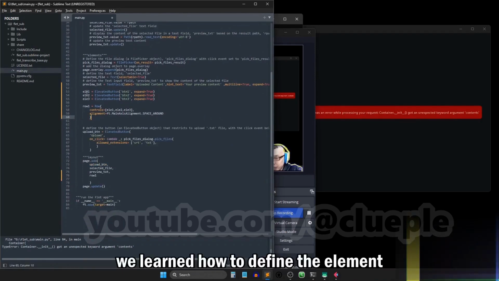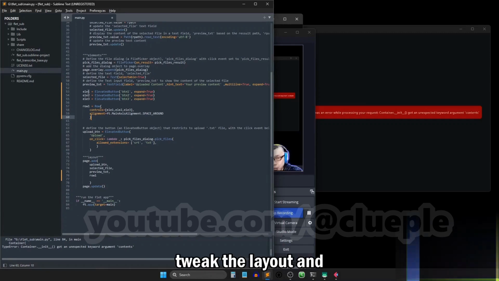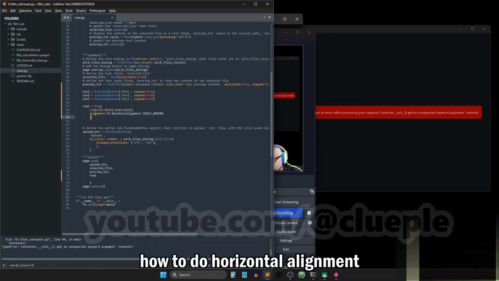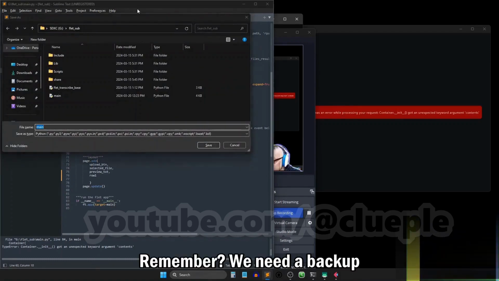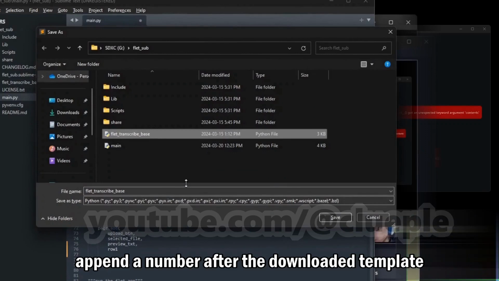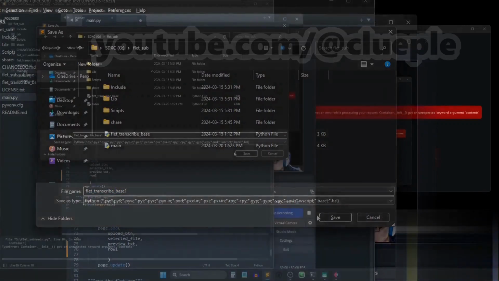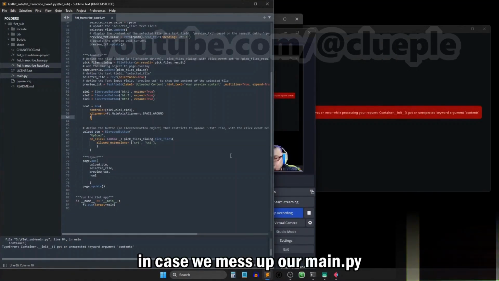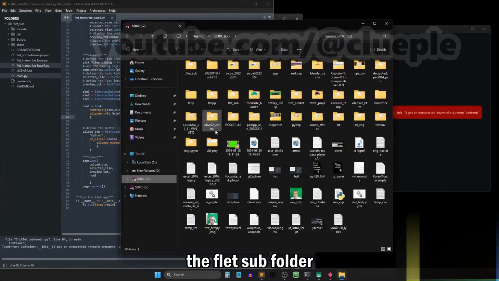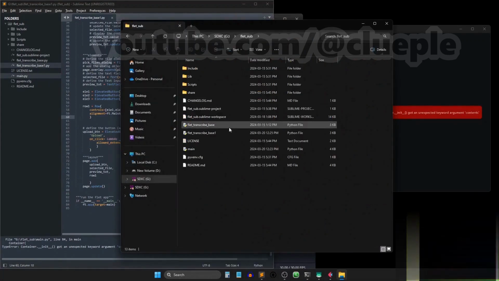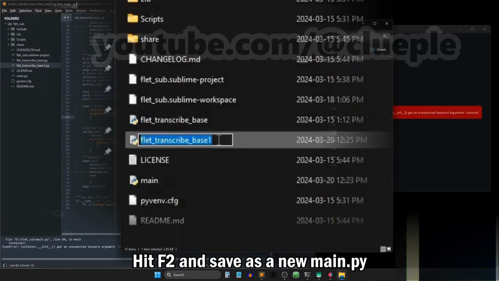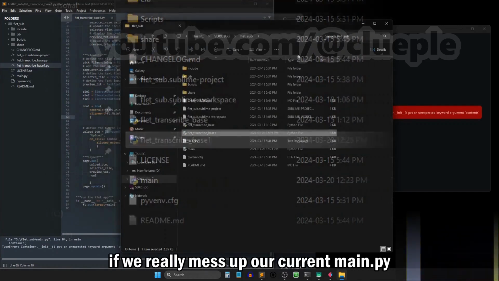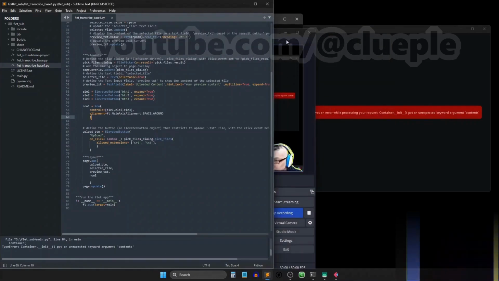So in this video, we learned how to define the element, tweak the layout, and how to do horizontal alignment. Control S, save our current file. Remember, we need a backup. Simply append a number after the download template. So in case we mess up our main.py, we can go back to the Flet subfolder, which is also our environment folder. That's the backup we just saved. Hit F2 and save as a new main.py. That's how we recover our progress if we really mess up our current main.py. That's it. Ciao.